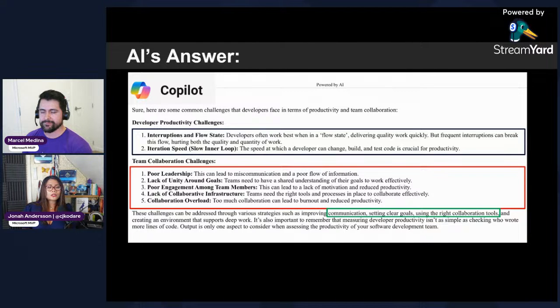And then the other factors answered by AI are poor leadership, something we cannot control because sometimes we cannot choose our leaders. Another thing is lack of unity around goals in a team project, poor engagement, lack of collaborative infrastructure, and collaboration overload. Sometimes we collaborate too much, so we just spend time talking a lot about the problem instead of solving the problems. But one thing that I want to highlight in the team collaboration part is the lack of collaborative infrastructure, meaning team members in an IT team need good tools for collaboration.